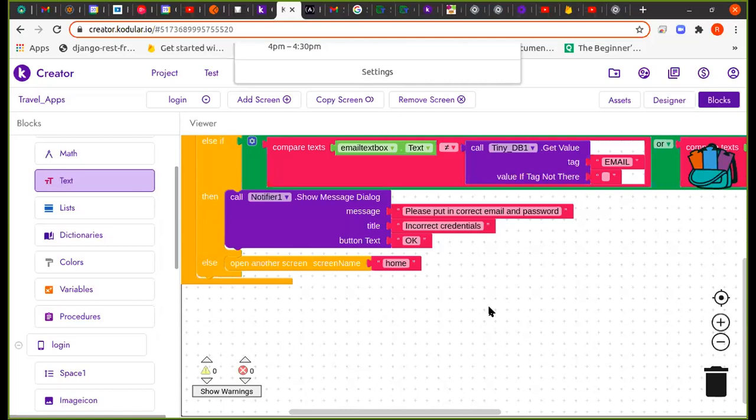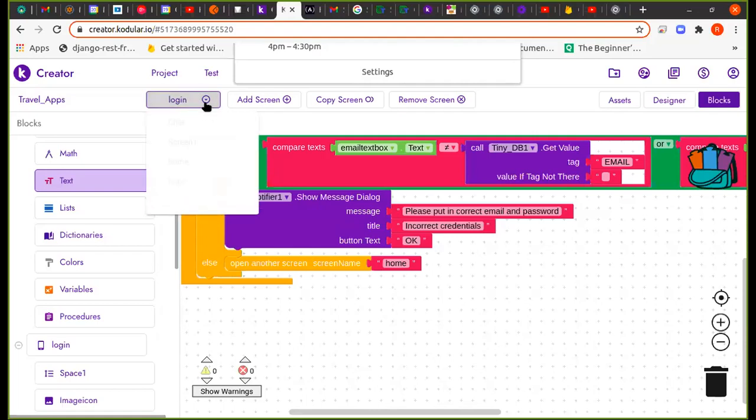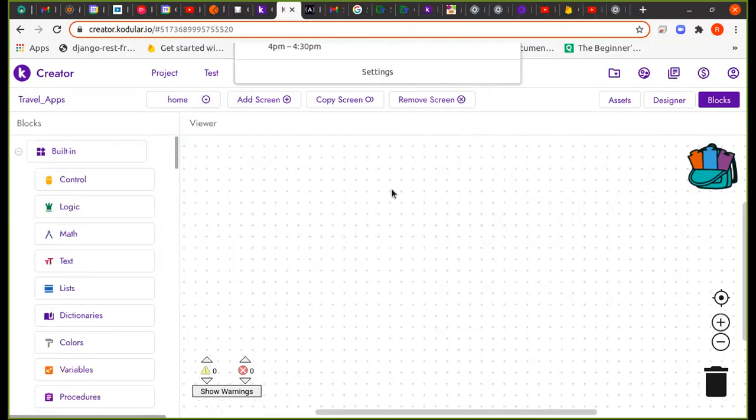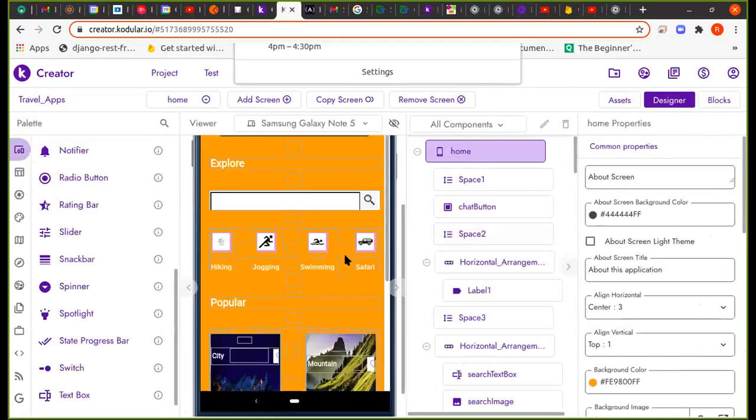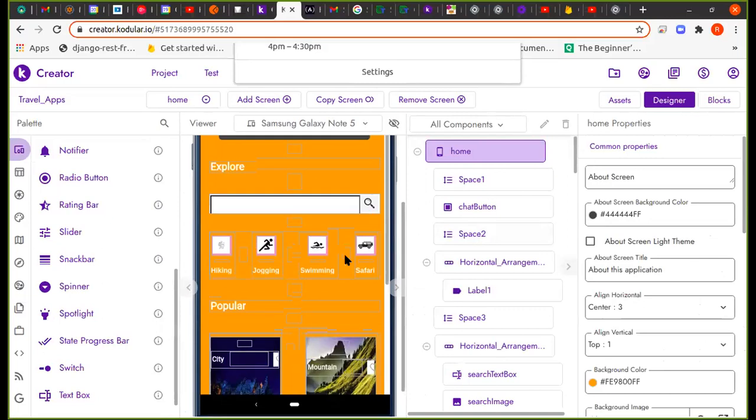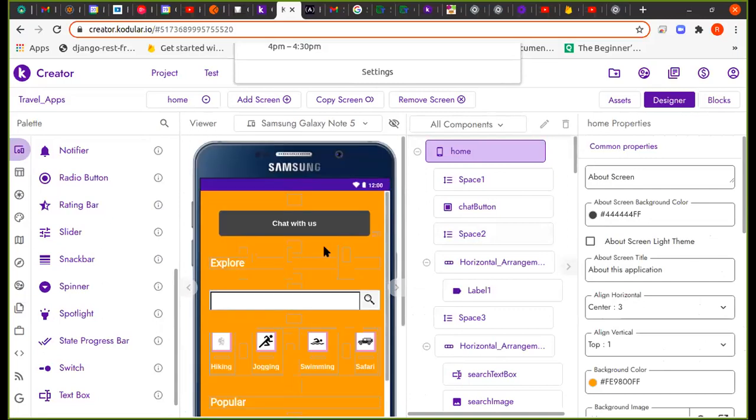So great. Now, after that, let's go to the home page. We are not going to implement much in the home page. So just go to the home page and go to the designer section. There is no component that you're going to drag here so far, but if you wish, later in your own time, you can go ahead and implement a few things here.